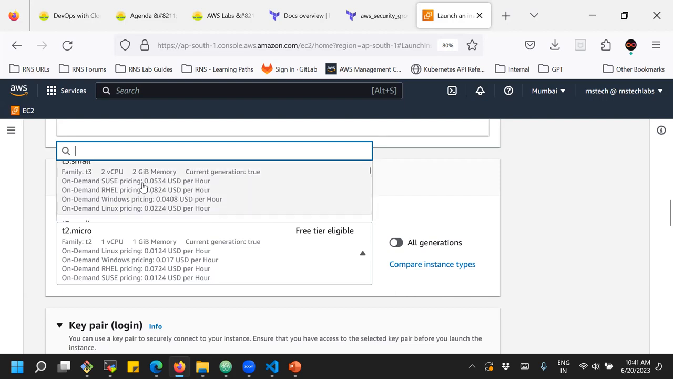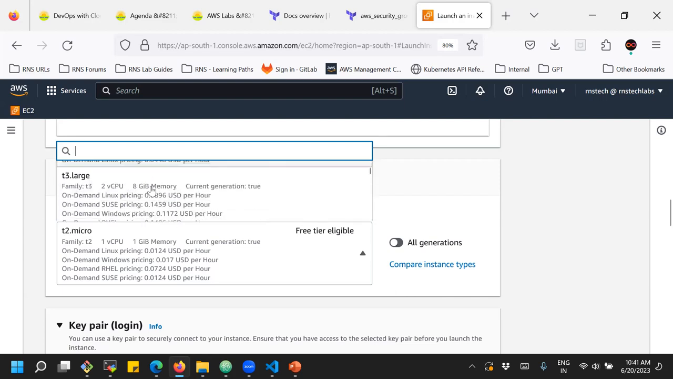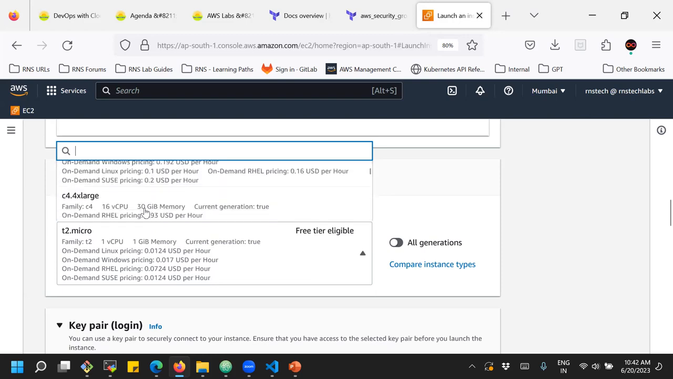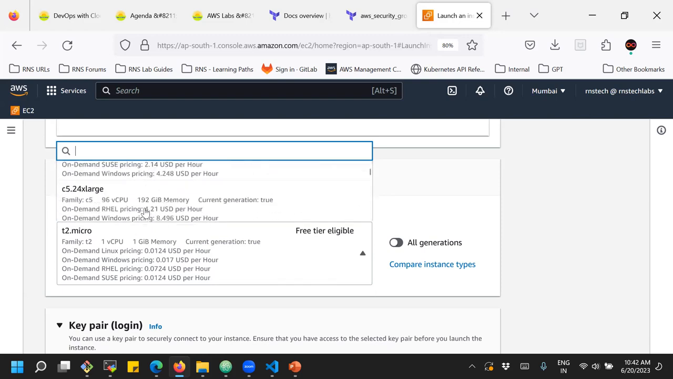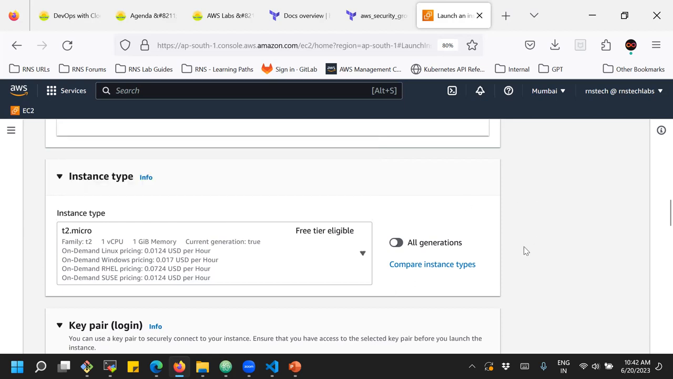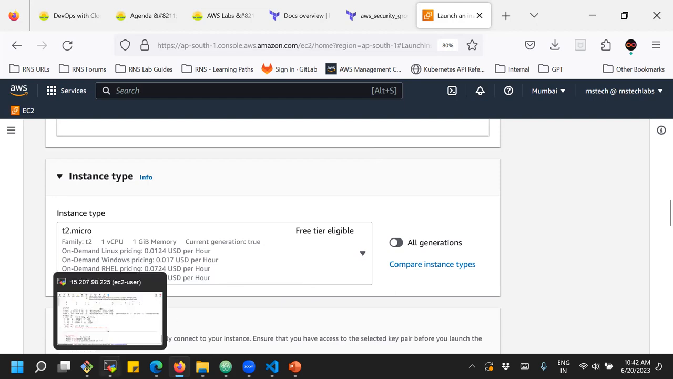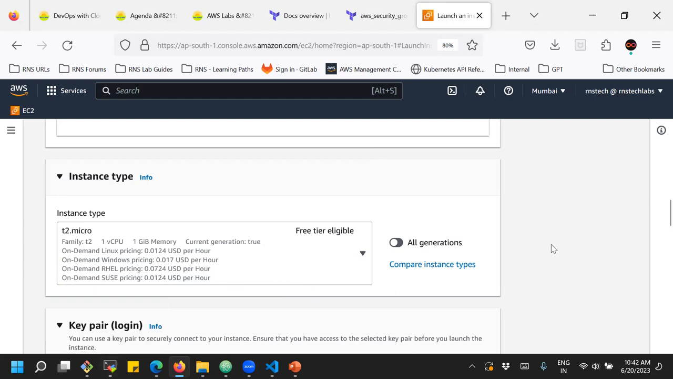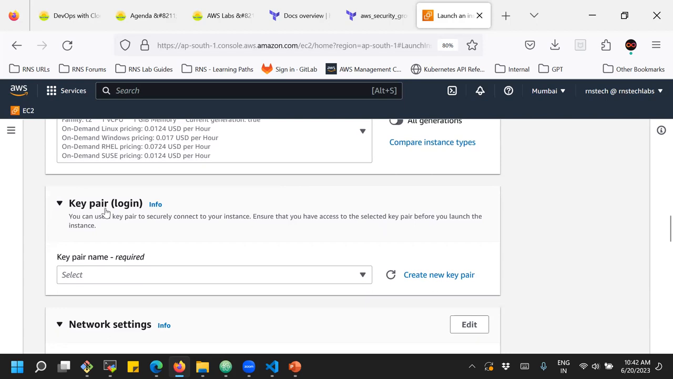But we have different types: T2 extra large, and you see the 2 GB, 4 GB, 8 GB, 16 GB, 32 GB, 72 GB, 96 GB, 192 GB of RAM. But don't worry, I'll explain all these things in one of the sections: for which service purpose, which type of instances are recommended. We have the T types, C types that are compute based, memory optimized, and IO operation optimized. We have different types of instances. We'll come back to this later. Yeah, that is the second input, instance type.